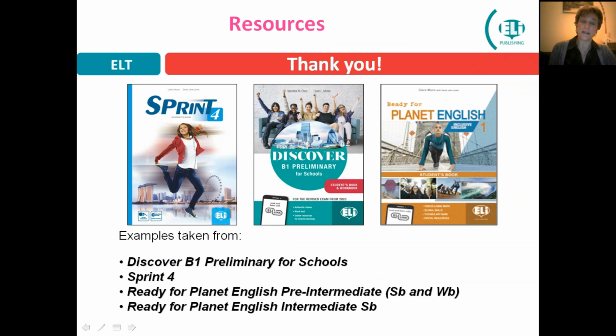Now, all the activities that we saw were taken from these wonderful books: Discover B1 Preliminary for Schools, Sprint 4, Ready for Planet English Pre-Intermediate, both student book and workbook, and Ready for Planet English Intermediate, the student book.